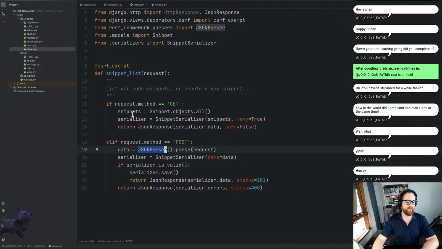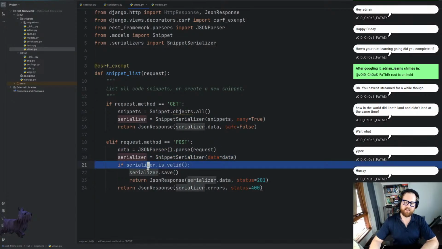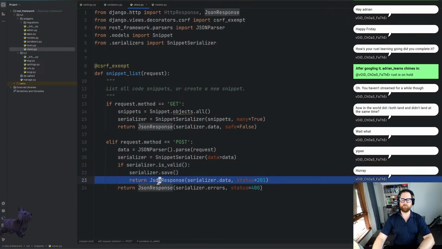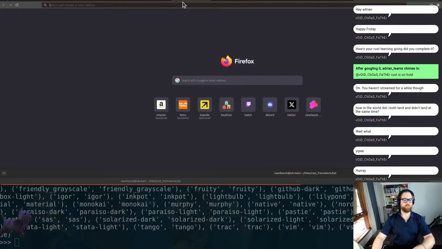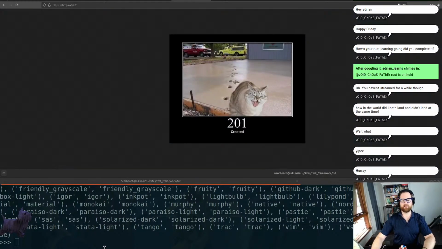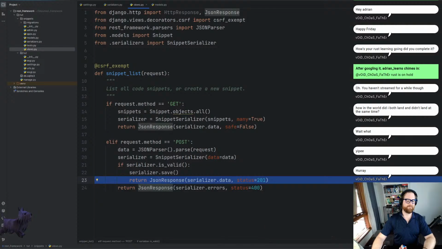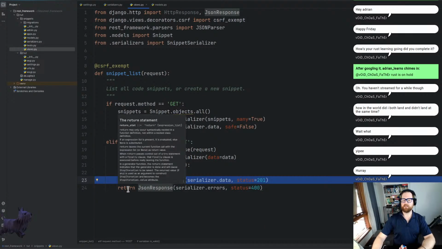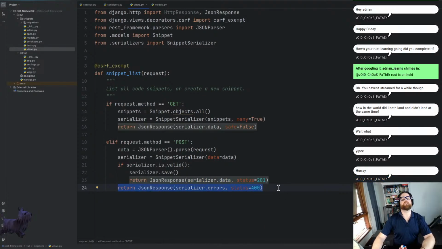What am I talking about? So someone has sent you a JSON package, you pass it into data, then you put that data into the snippet serializer and we check if it's valid. If it is, we then save and we return back a 201. And if people are not familiar enough with 201, that is created. I love this. Otherwise, if it isn't valid, we send back an error and stuff like that.